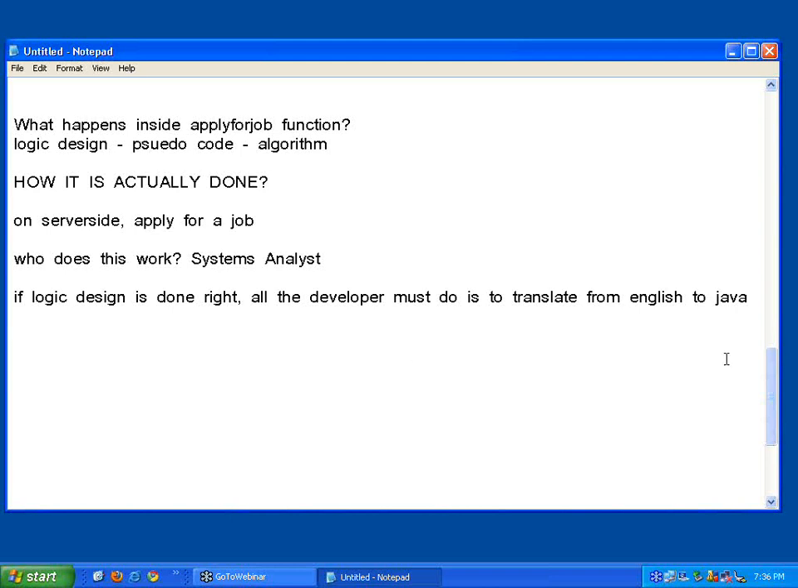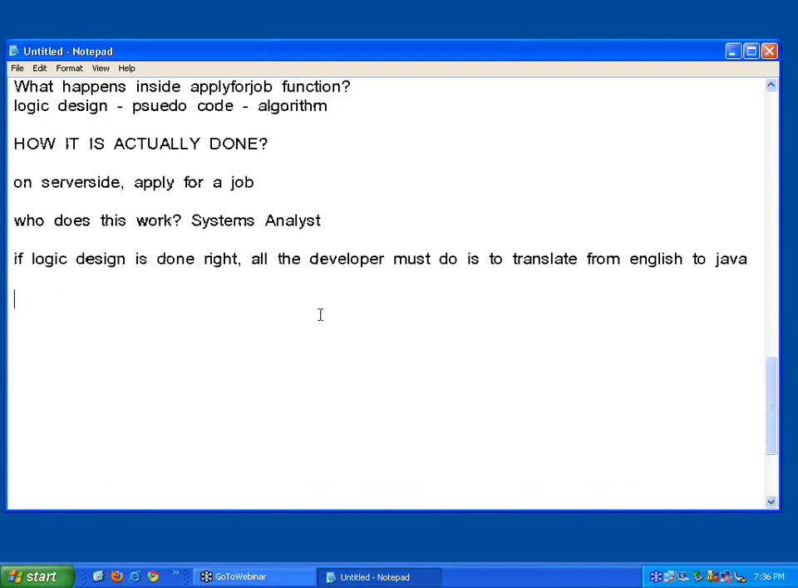Now let me show how a logic part will appear in pseudocode. Apply for, let me use underscore, apply_for_job. Okay. Now I'm going to say parameters needed. Now I say parameters are job code, applicant ID.